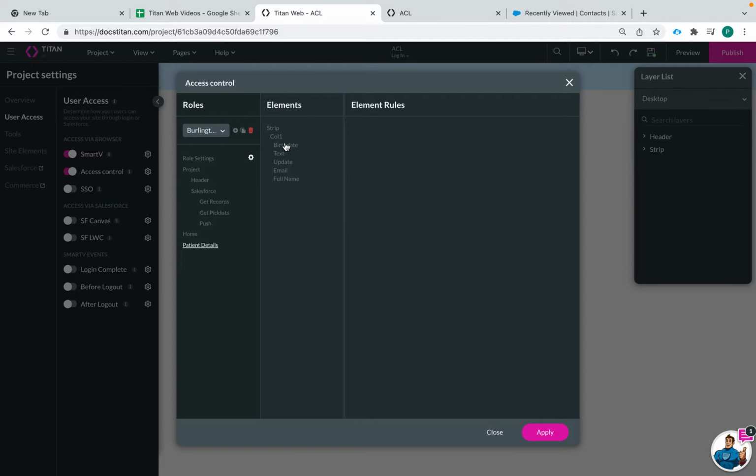The patient details, they were able to see this. Everything is visible, default, and enabled for all of these things. The only thing that I changed and disabled was the sign up button.